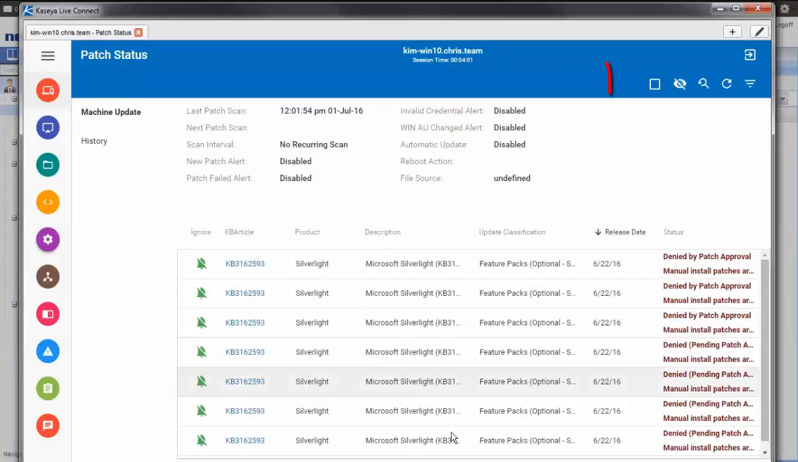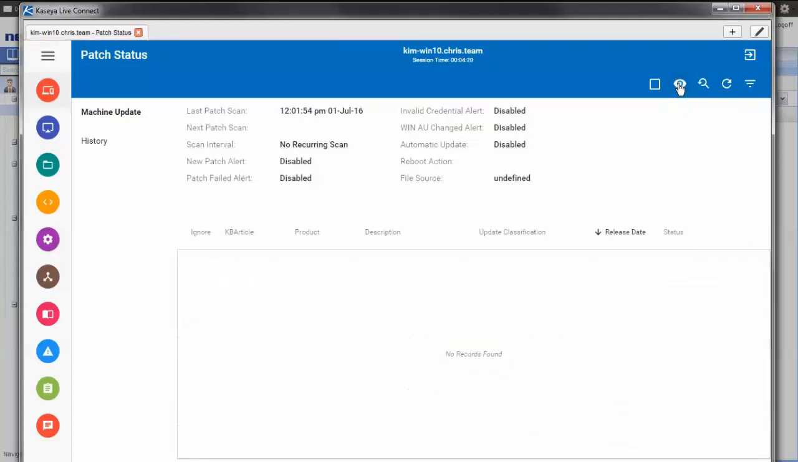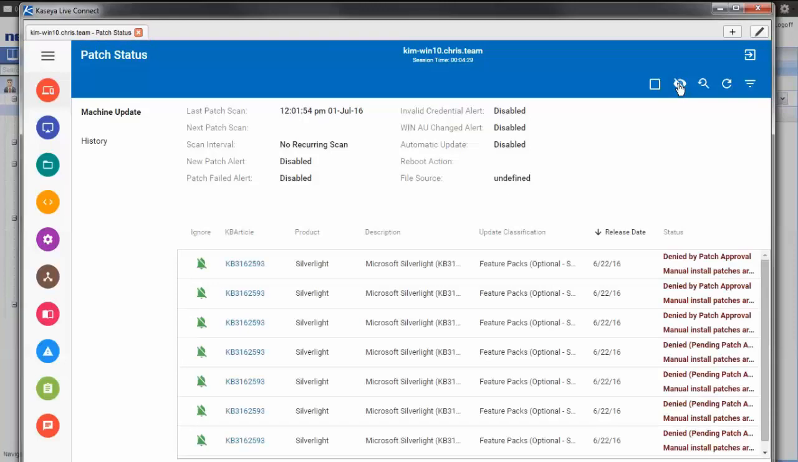And there are a lot of pretty neat things here. If you notice along the top, we've got some more icons. This is a select all button, so we can select all these different patches that are right now missing, but they're missing because they were denied. We could click this little icon to hide all the patches that have not been applied that have been approved, and you see right now there are none on this machine. So the only ones that are missing are the ones that we have denied.